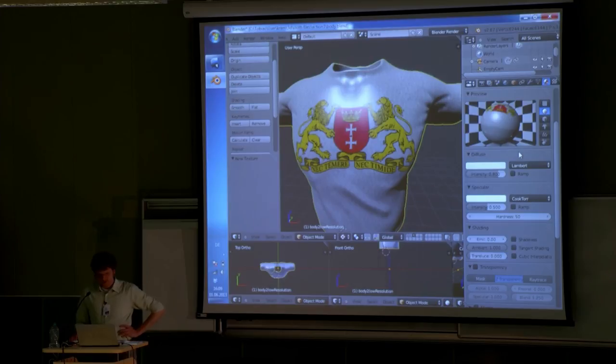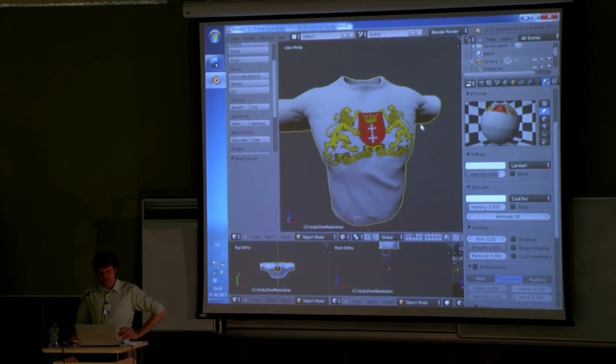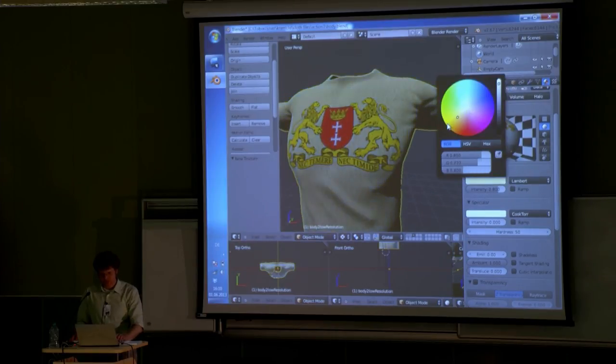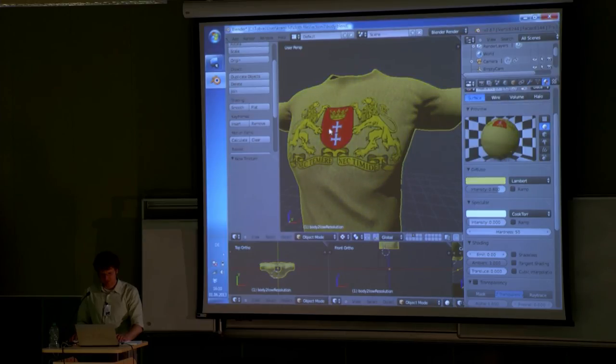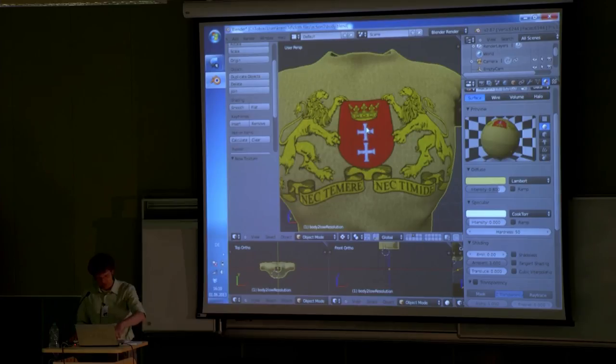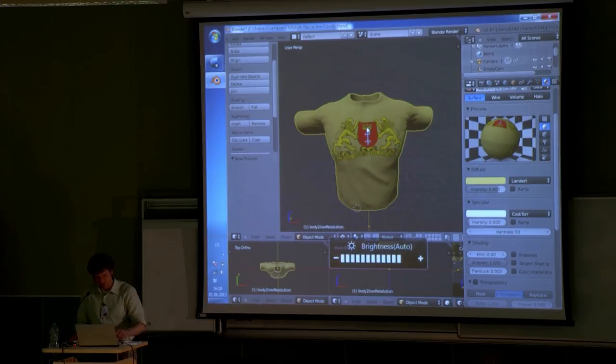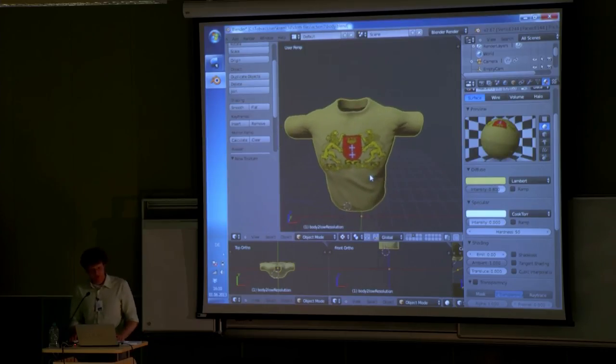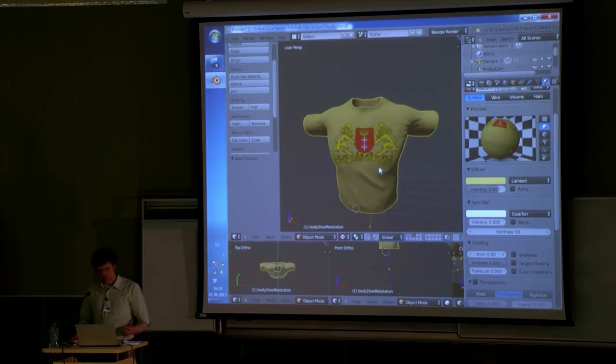Okay, and at last I will switch off the specular lights, because usually cotton does not have a specular light, and I will change the color of the diffuse light to something similar to the colors in my Gdansk image here. This is, I think, the final result that I have compiled in the last 40 minutes. But as I said, in each step I would usually spend several hours. So this is just a very short version of what I usually do.